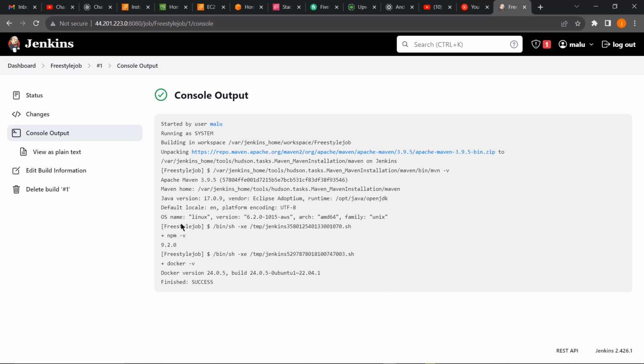Then the next command that we executed was npm -v, which is we want to find the version of the npm on that server, which is this one. Another command that we executed was docker -v. So we want to find out the Docker version of that server. So this is how you can just do a freestyle job. You can use it to automate bash scripting or connect your source code and build an actual project and deploy it.